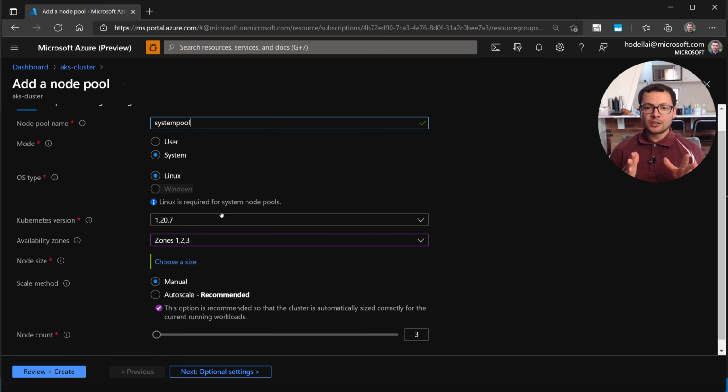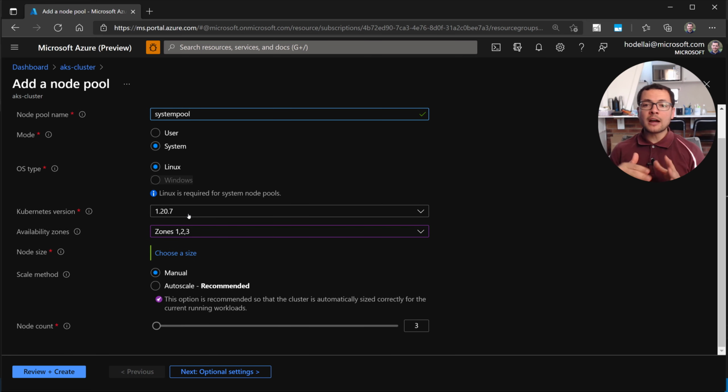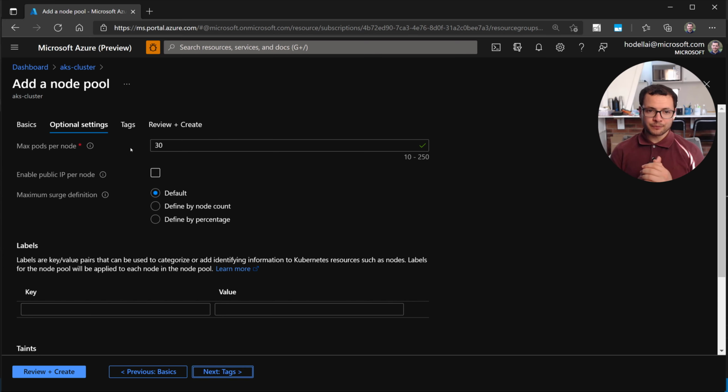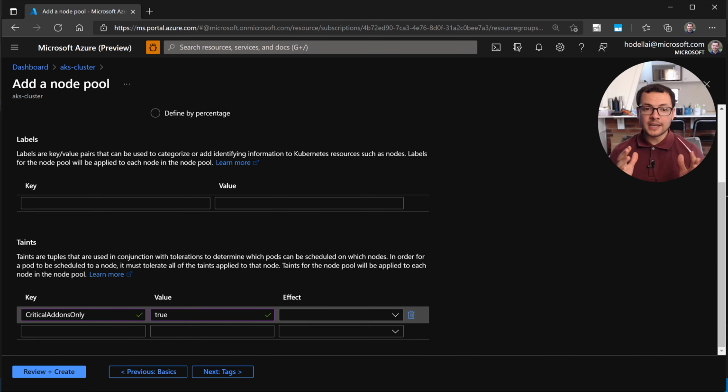However, we can add node pools during or after the cluster creation. So we can end up with multiple node pools within the same Kubernetes cluster. We can also remove these node pools at any time.